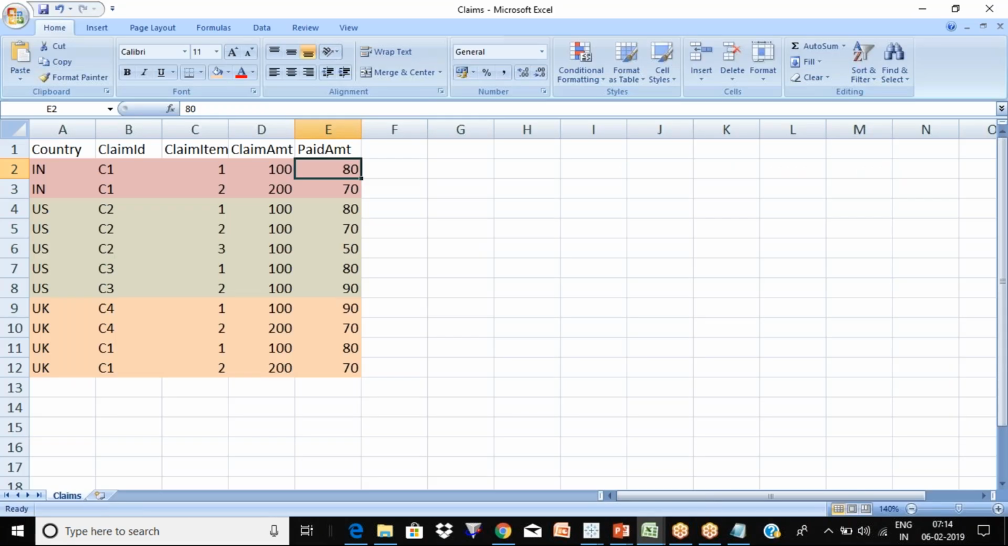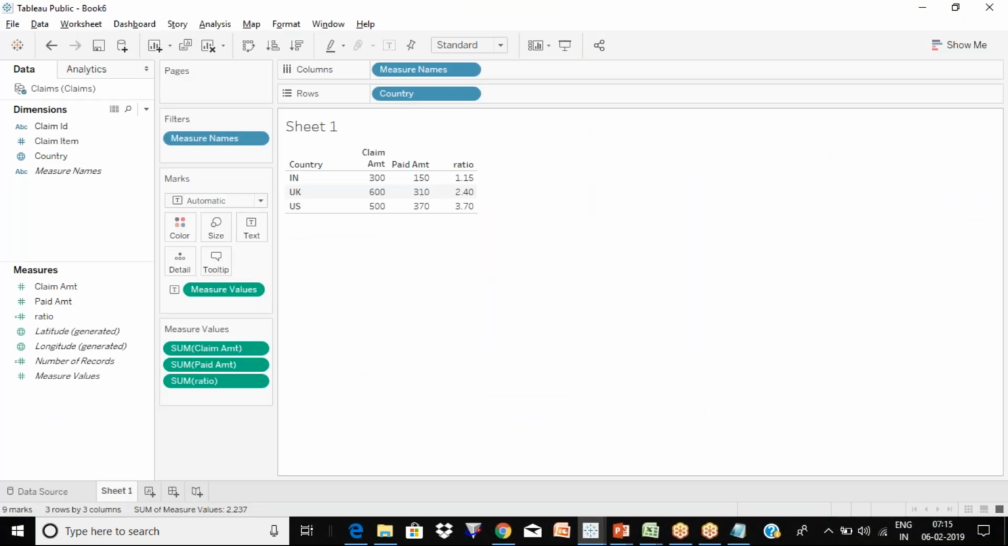So for India, the paid amount is 150 and this is 300. You see at the bottom, the sum is 300. 100 plus 200, 300, and this is 150. So if you look at 150 divided by 300, how much it should be? It should be 50%, right? 0.5. But what are we getting here?